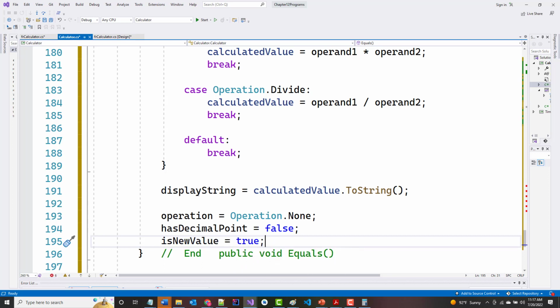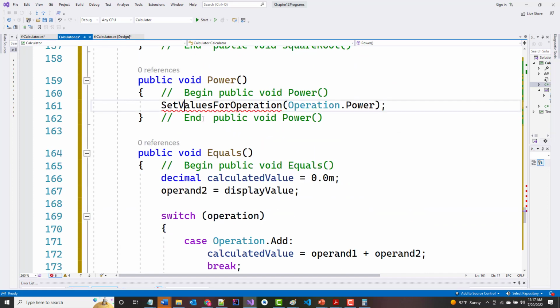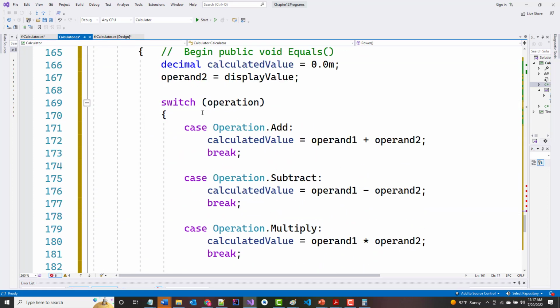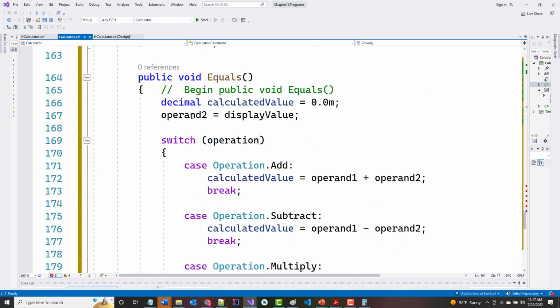Let me go back and spend a minute going over everything that we put into this equal sign routine. All right, so again, I'm still getting all these set. We're going to fix that next. All right, but if we click the equal sign, well, now we're ready to figure out and calculate our value. So that's what it's going to be there. Okay, our second operand is what we just entered. It's our display value. And then we're going to switch.